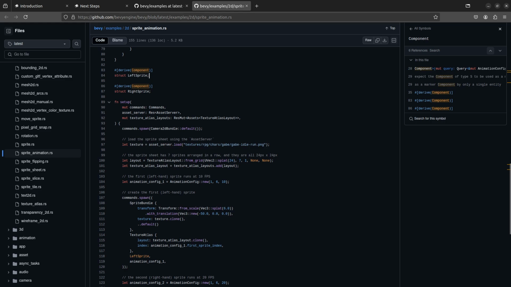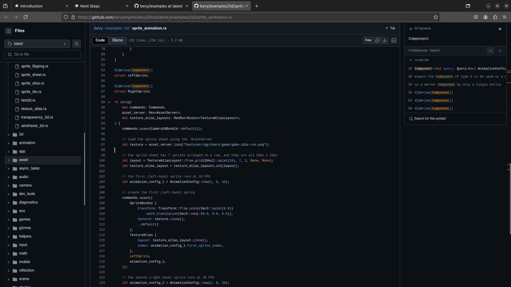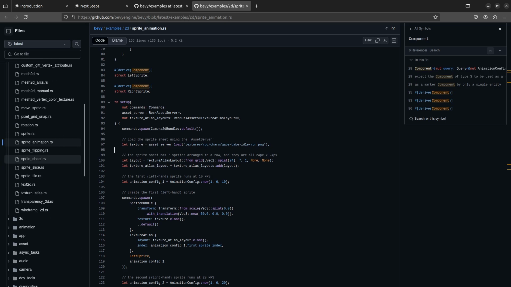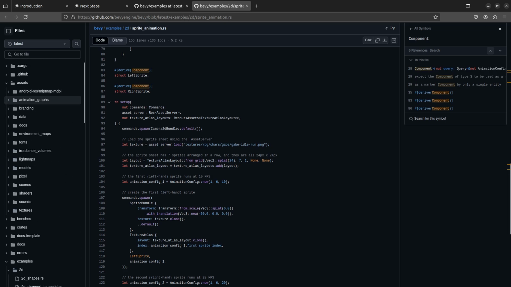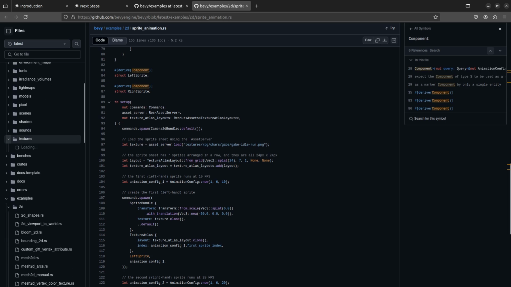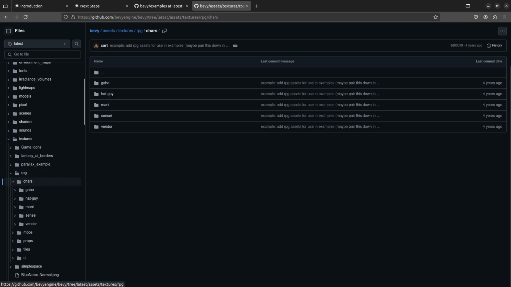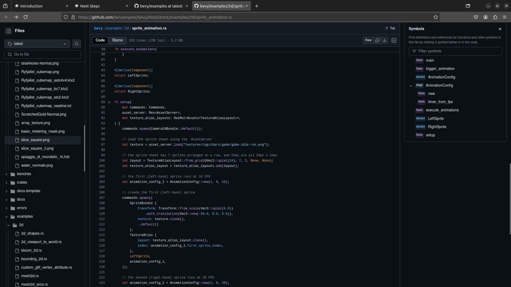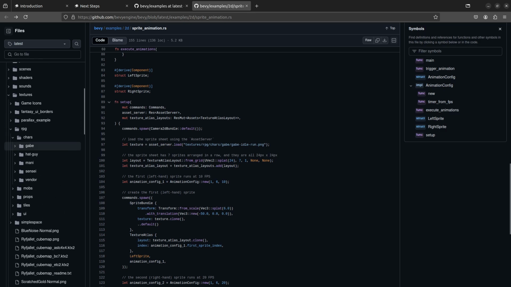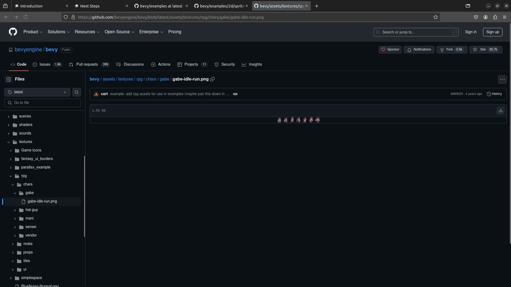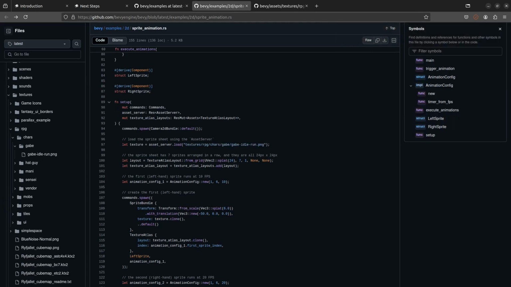So there is some kind of texture in here, so maybe we can just grab that. In assets, textures, RPG, characters, and now I lost it, so textures, RPG, characters, Gabe, idle run. So that's great, just copy that, download that.